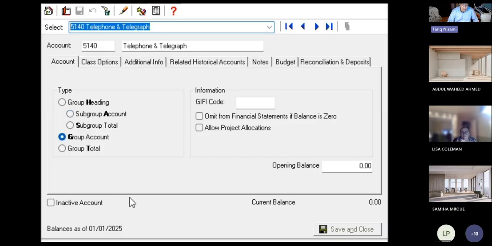5140, and they're saying this telephone and telegraph should be changed to account number 5150, and it should be telephone expense. So, because there are no balances, I can still change the number and the name and just remove this here. They're saying just make it telephone. It should be telephone expense, and it's a group account, so the group account is fine.